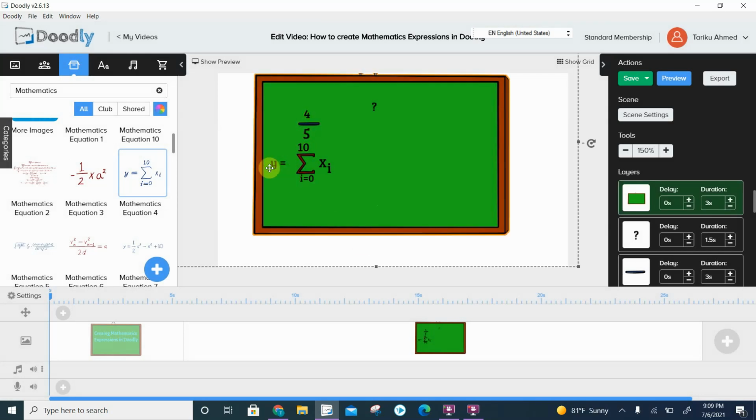Fraction, y is equal to the summation of, if you want you can get it even closer. y is equal to the summation of i is equal to 0, starting from 0 up to 10. So this means add each number starting from 0 up to 10. That's it. The summation of i is equal to 0, x i, up to 10. So you keep iterating until you reach 10.